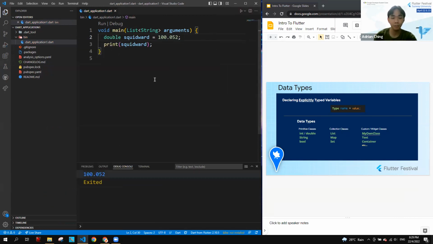Now for integers and doubles, these are numbers, so we can perform simple operations on these. Let's see. To assign a new value, I'm going to do this. Now what's happening here? If you run it, you can see it gives 105. So what we are doing here is assigning a new value to the variable, which is the current value plus 5. So the current value is 100.052, and 100.052 plus 5 is the new value.